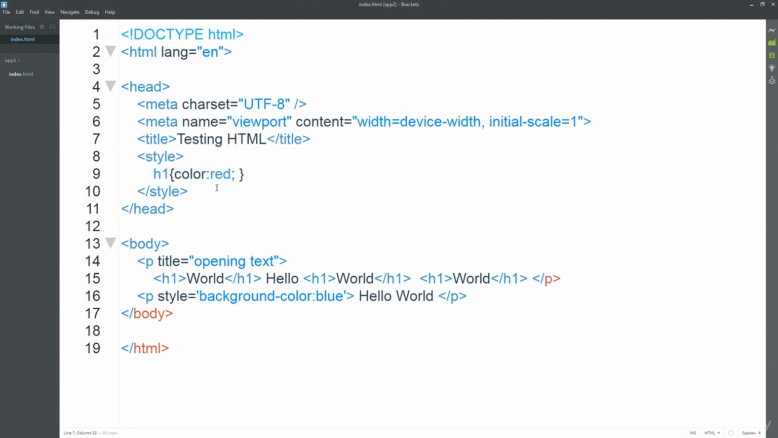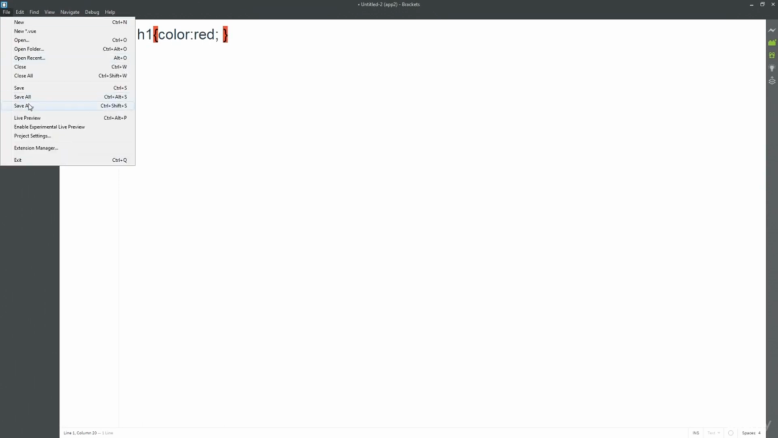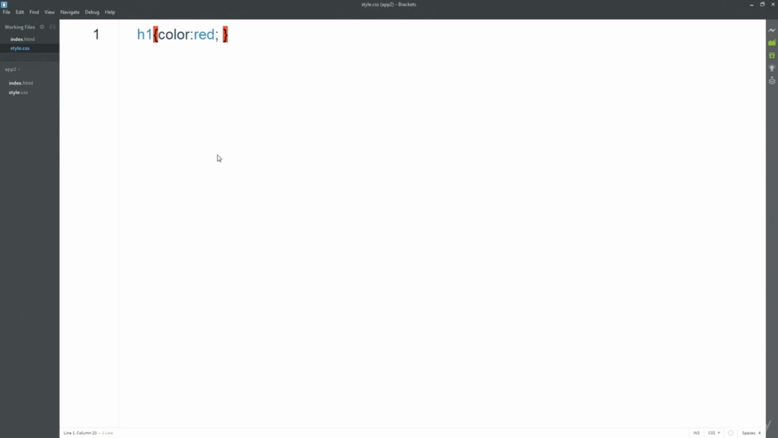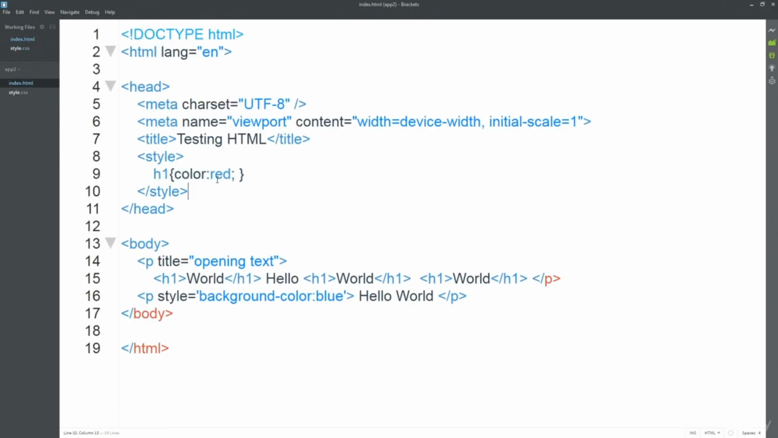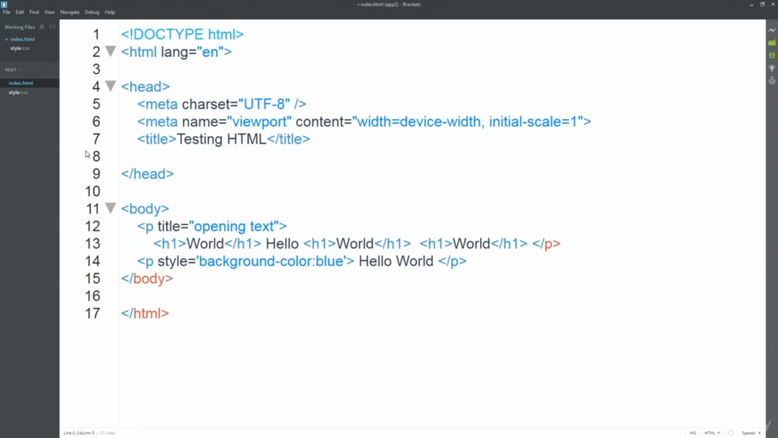This is also commonly done. We could copy the styling information, create a brand new page, and save it as a CSS file. I'm going to just call it style.css. And then instead of having it here, I can use a link tag. So it's link rel, that's the type of link that we can expect, so this is a style sheet.